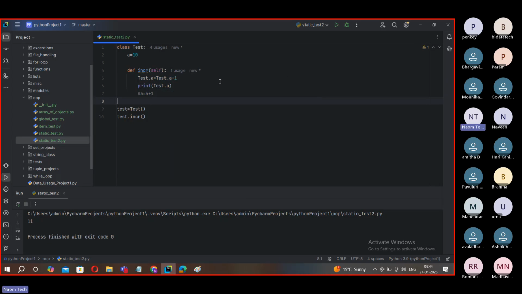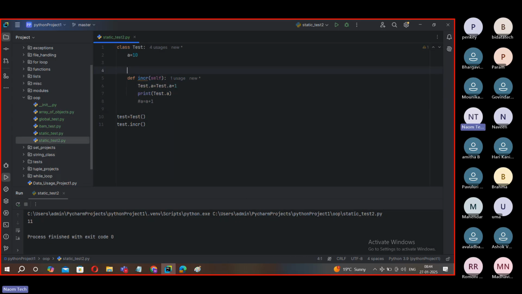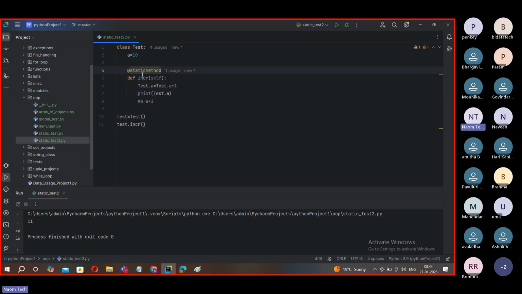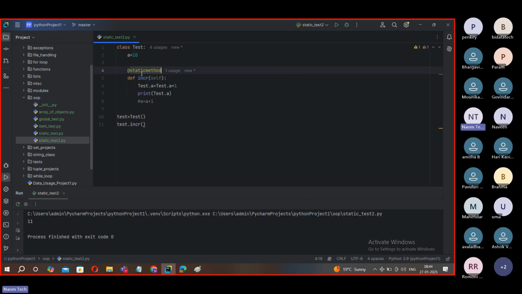Suppose, friends, I want to make this a static method. Very simple. Instead of using this as an instance method, make it a static method. Simply we have to add the at-the-rate symbol and then say staticmethod. This is an annotation, and this is how you define a static method in Python. Add @staticmethod on top of the method wherever you want to make a method static. This makes the method under it a static one.